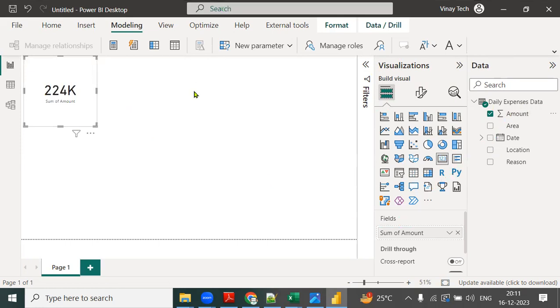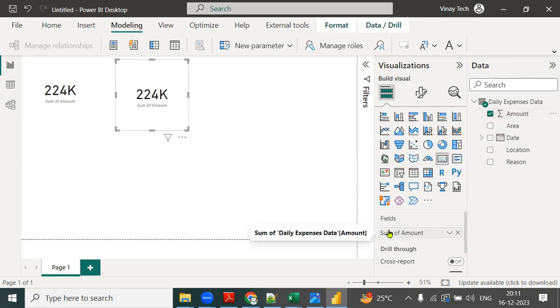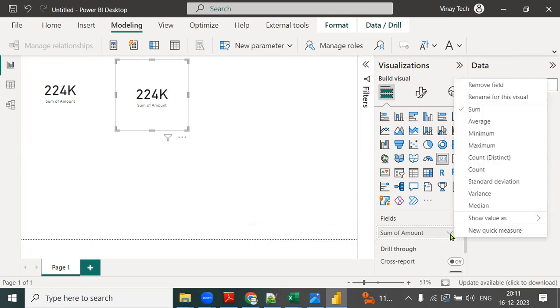Now I want average. Click on this card. You want average, but the fields area is showing sum. How do I get average? There's a drop down available if you see this. If you click on it, the drop down is available. Select the required aggregate. For this card visual, I will select average.